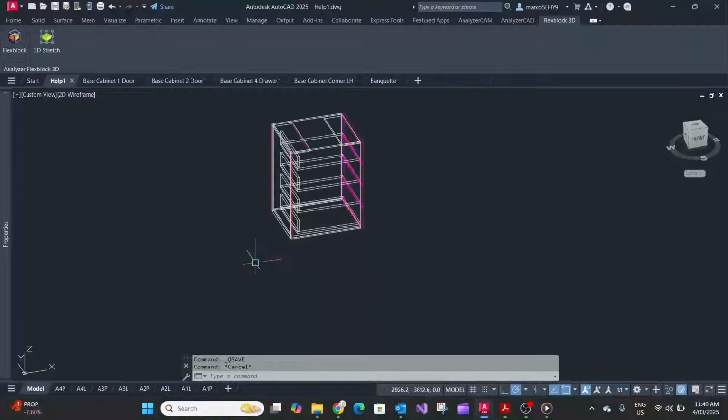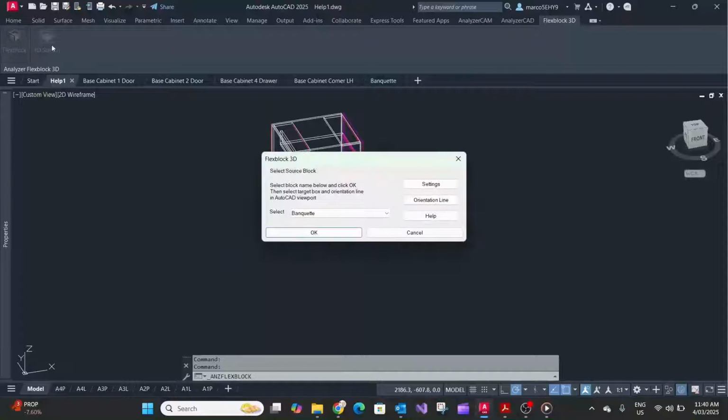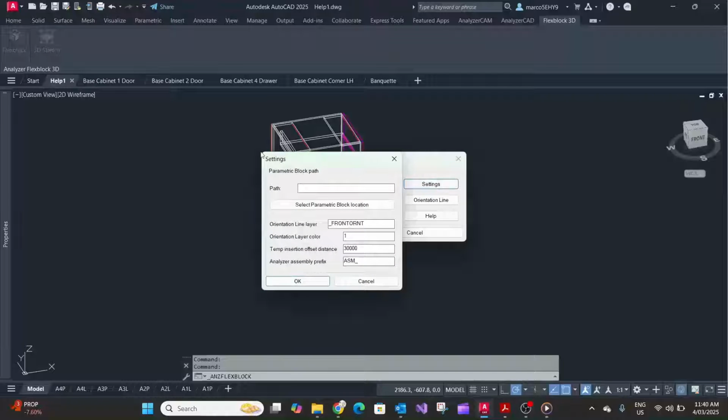Now, let's look at the settings. Open the Flexblock command and go to Settings. The first option allows you to select the path for your parametric block library. To create your own parametric blocks, a separate video will explain the process.